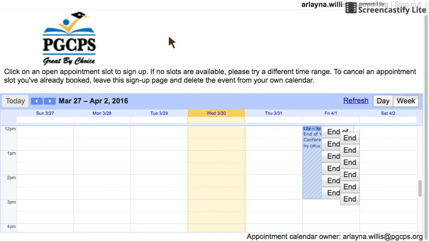So I hope you enjoyed these two cool little tricks you can do within Google Calendar, and I hope it helps you with your scheduling of conferences and appointments.